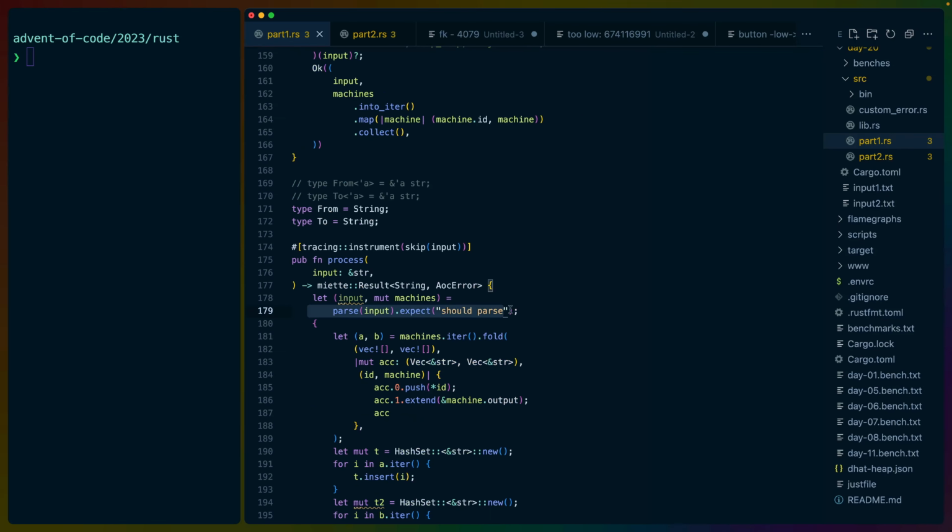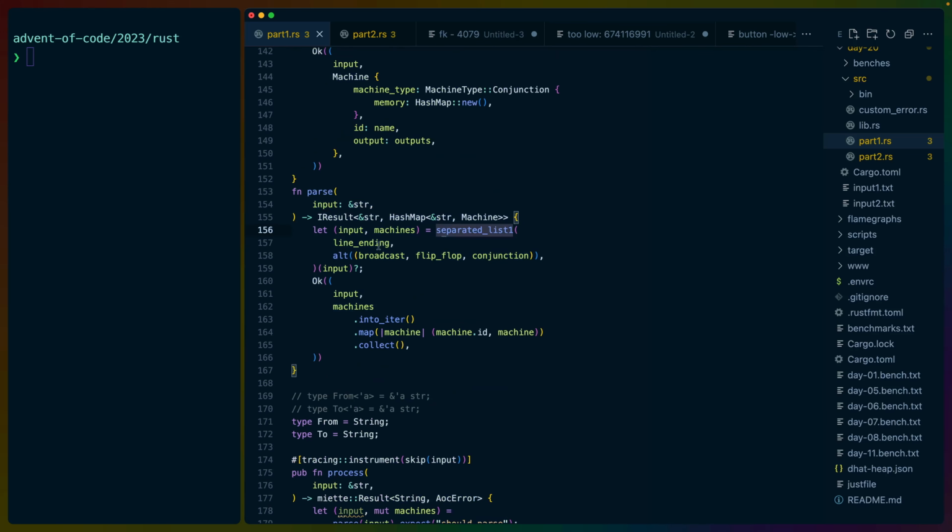Our process, of course, starts with a parse, as almost always. Our parse is nom, separated list, and then we write 3 parsers, one for broadcast, one for flip-flop, and one for conjunction.